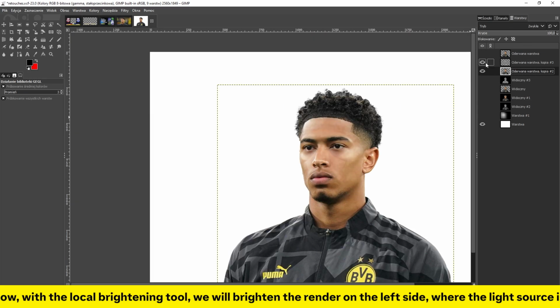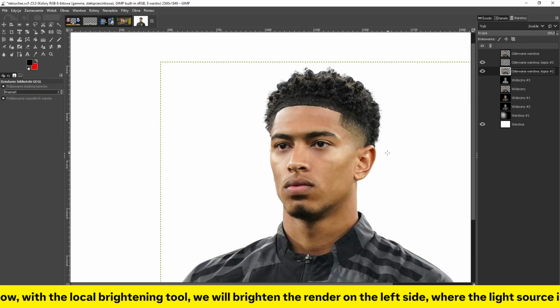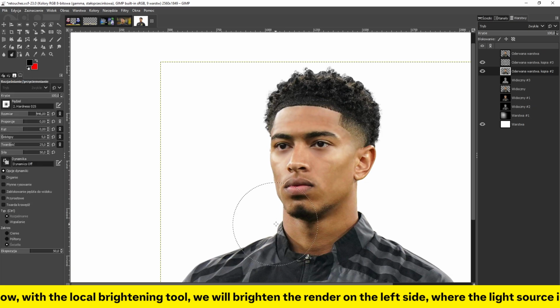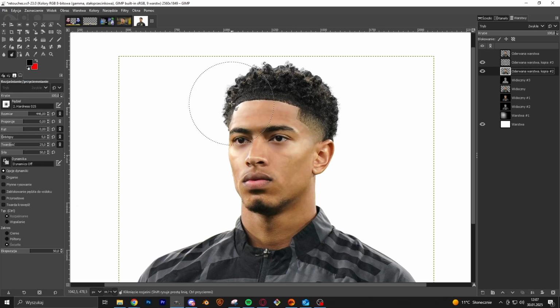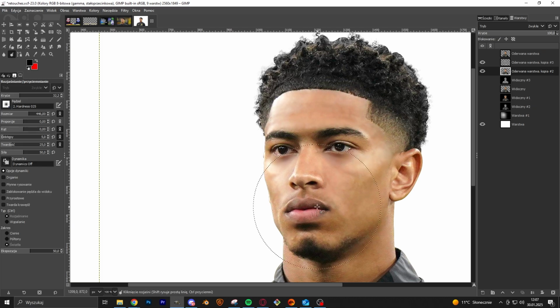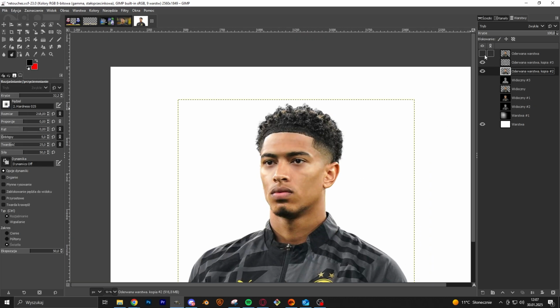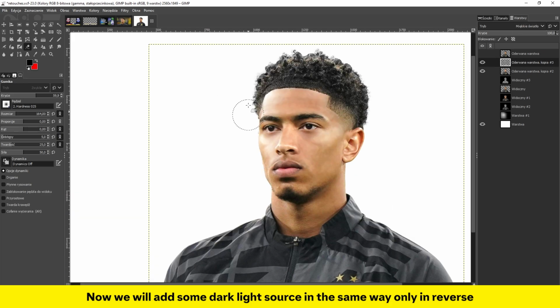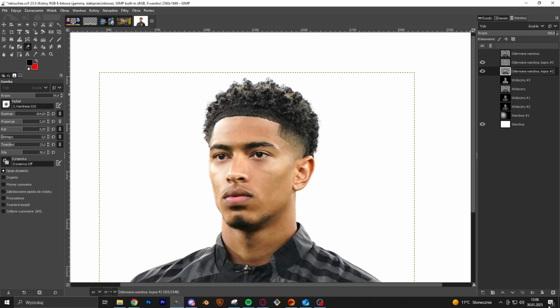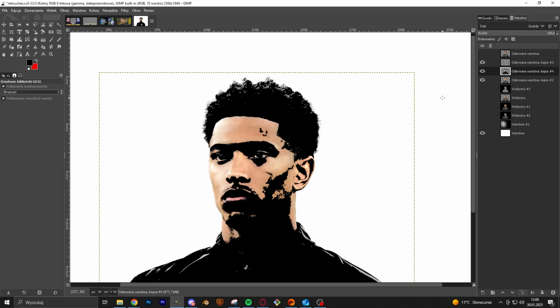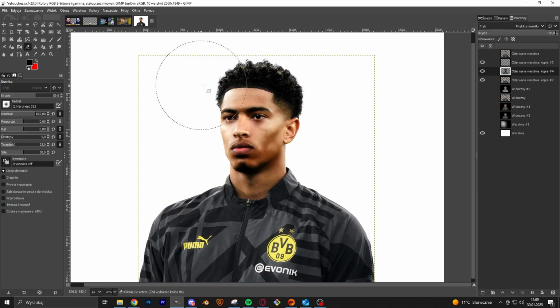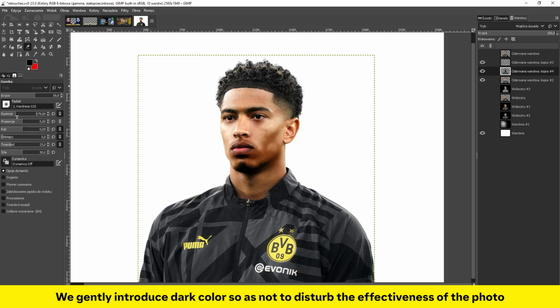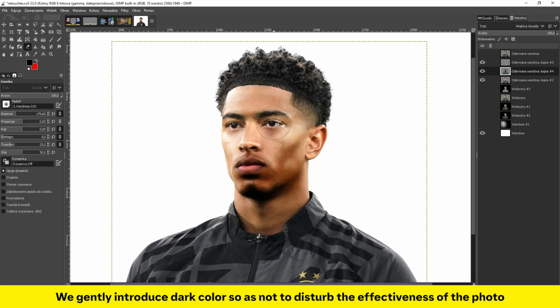Now, with the local brightening tool, we will brighten the render on the left side, where the light source is. Now we will add some dark light source in the same way, only in reverse. We gently introduce dark color so as not to disturb the effectiveness of the photo.